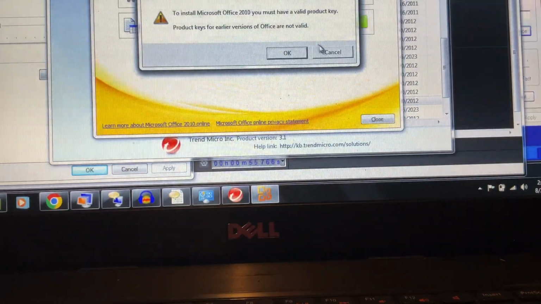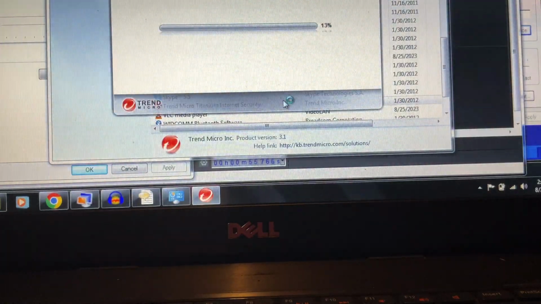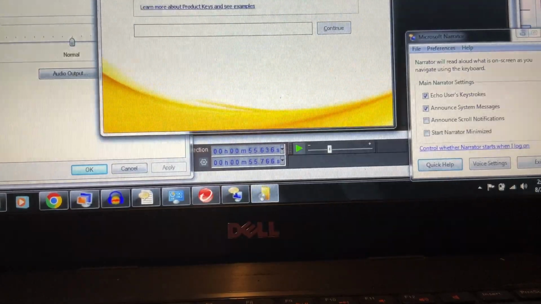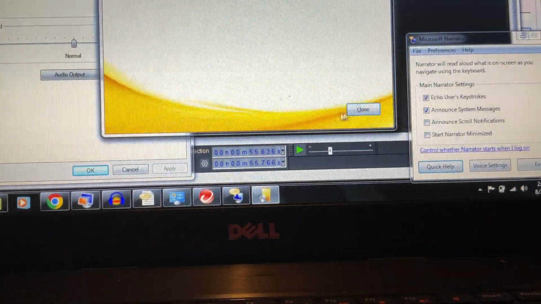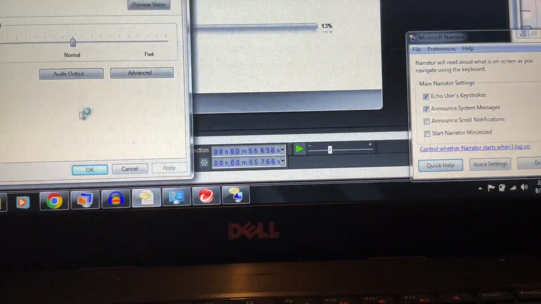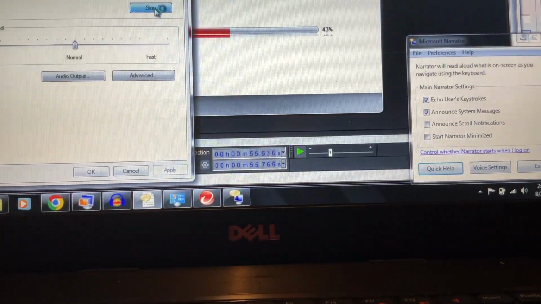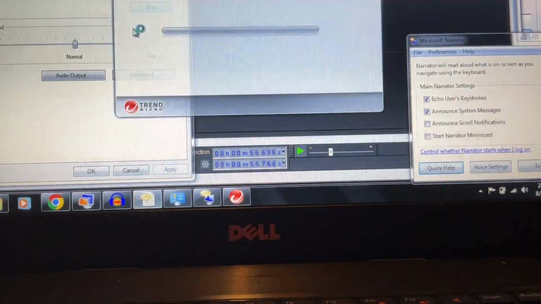I already purchased Office 2010. Office 2010 is not going to work. It's not reading anything now.